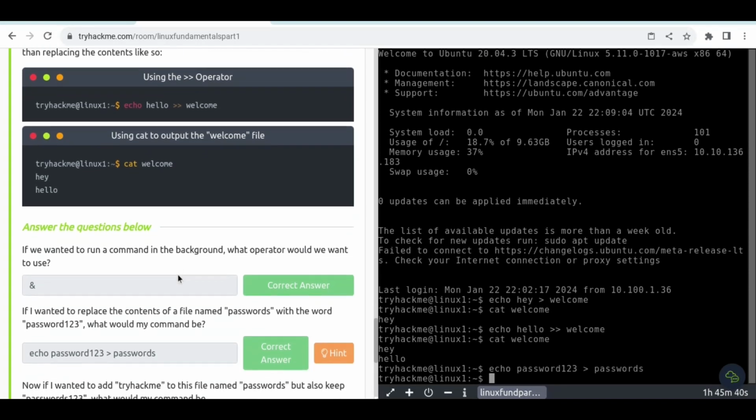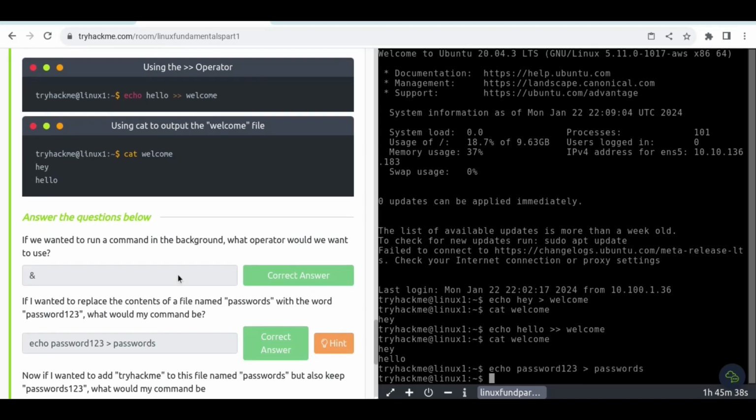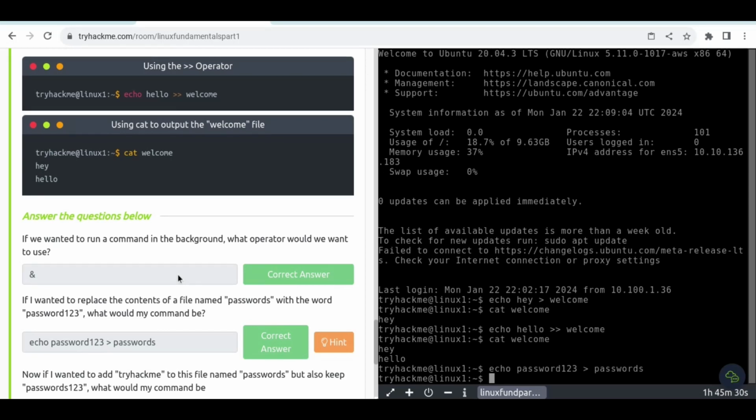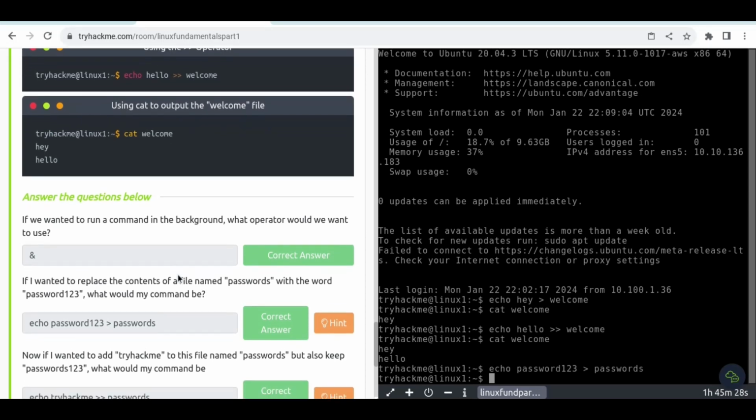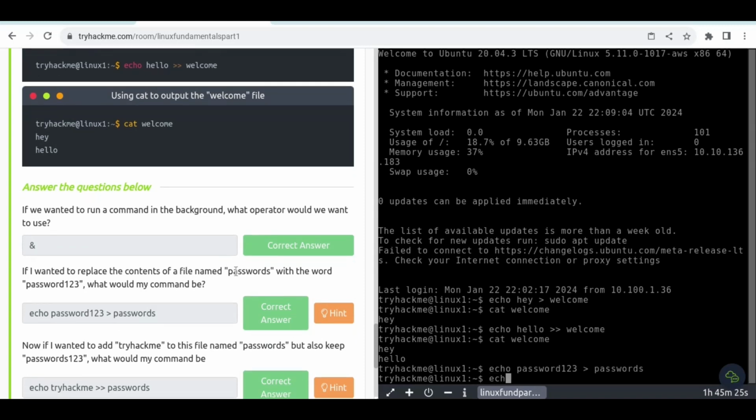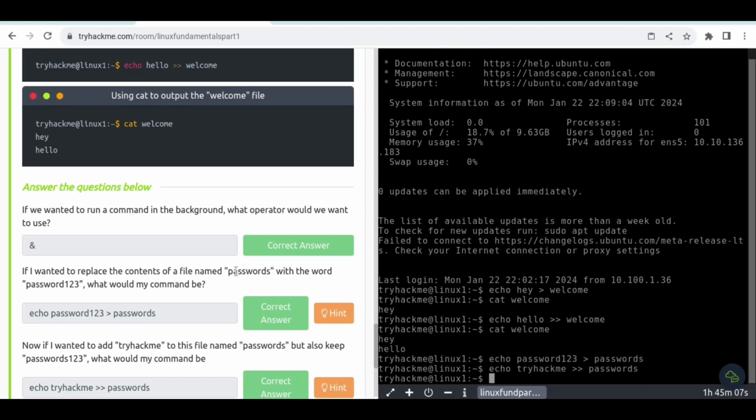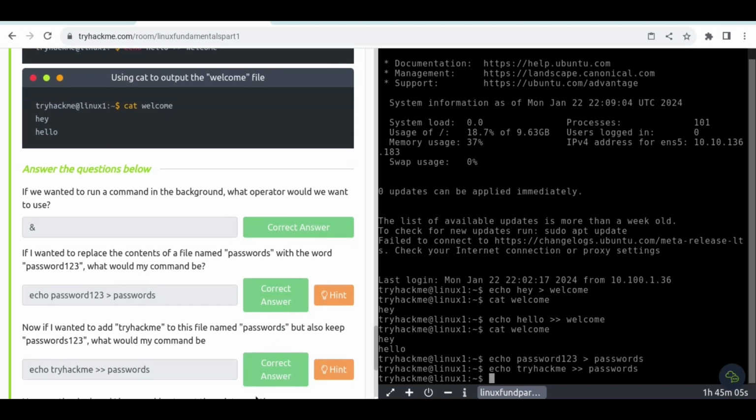Now, if I wanted to add try hack me to the file named passwords, but also keep password123, what would my command be? So for this one, it's pretty simple as well. We would put echo try hack me, the double greater than sign, passwords, and we hit enter. And that's the correct answer.